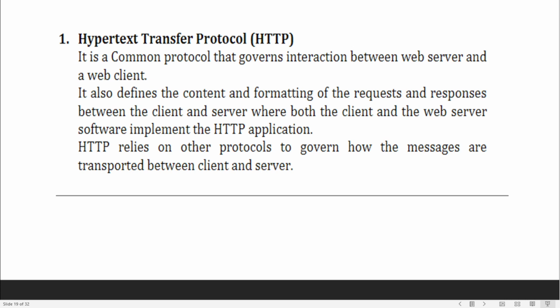And this one also defines the content and formatting of the request and response between the client and server, where both the client and the web server software implement the HTTP application. HTTP relies on another protocol to govern how the messages are transported between client and server.